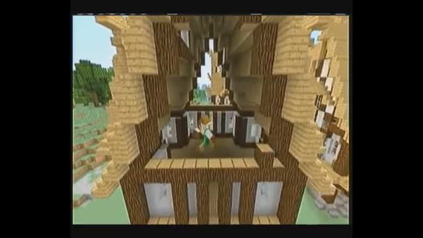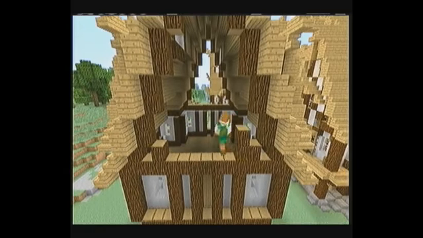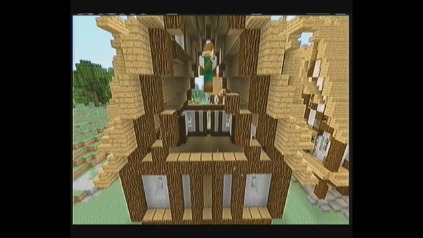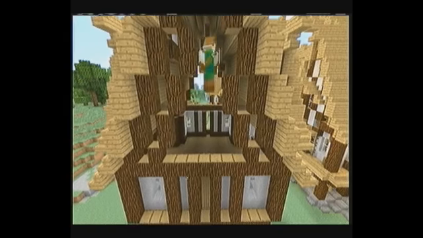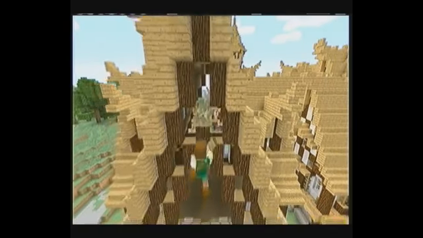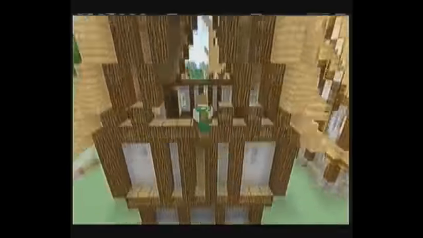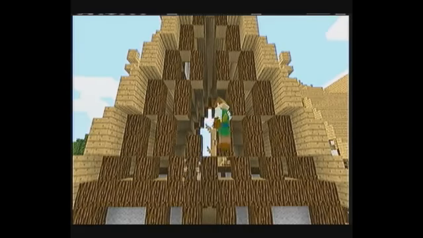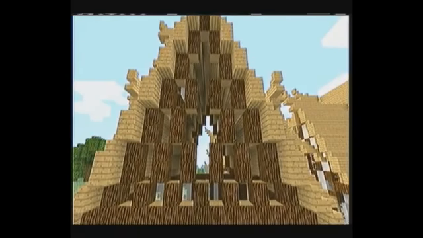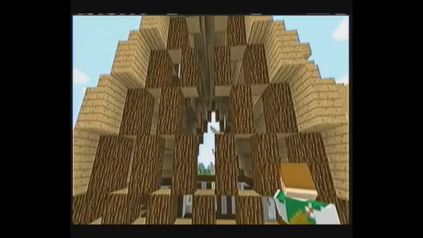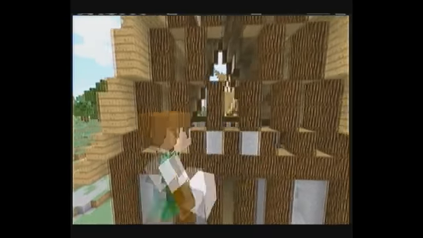Hey guys, once you have made your windows on your roof, you're going to go ahead and fill in this. You don't have to copy my exact design. You can do as you please. Kind of put your own creativity in there. White wool, and we are going to fill in right there.